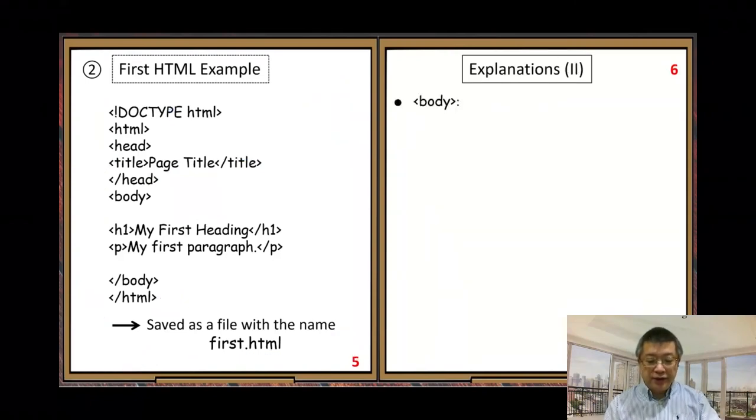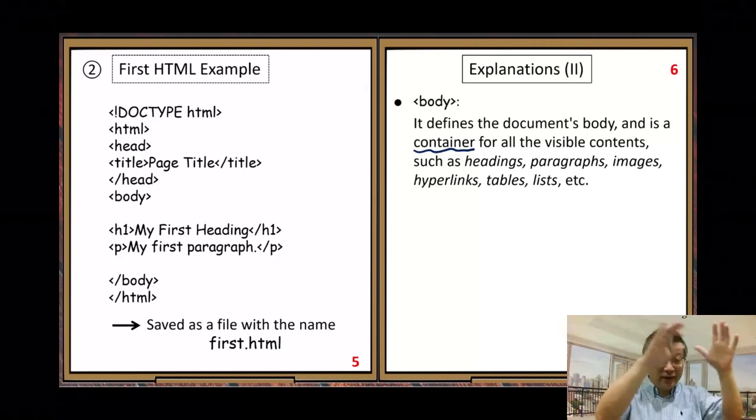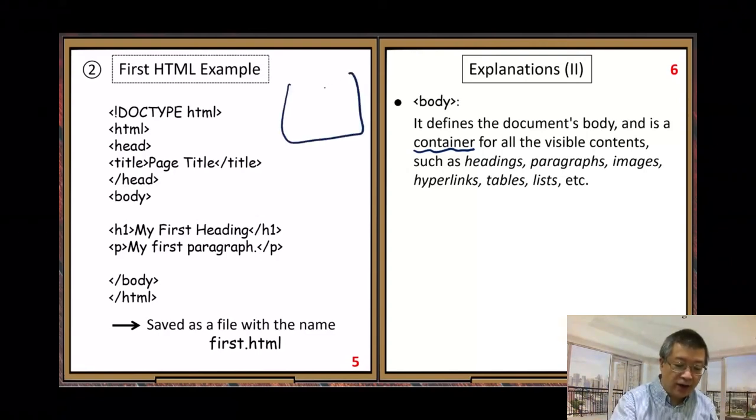All right. Next, the body element. Now you can see the main content of this whole document, the body part. This body element defines the document's body, and it is a container. Here we have a concept called a container. When you have a container element, that means you can put many other elements inside this container element. Then you put many other elements inside this container.